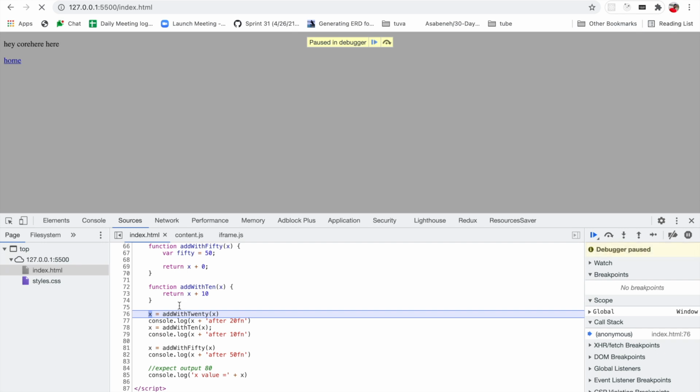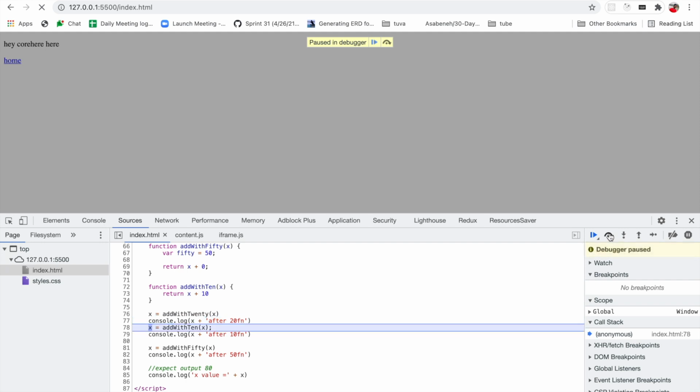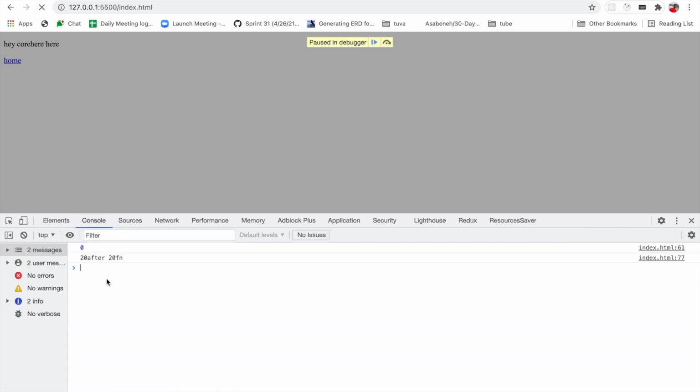So here we can see the add with 20 function will return 20, right? Because we have 0. So after adding 20 to x, we get 20. Clicking this curved arrow mark will move to the next line, allowing the debugging to proceed. Here you can notice now x is 20. It's working fine, correct? Clicking again, add with 10, after it will be 30. Hovering is not working, so we can check directly here.